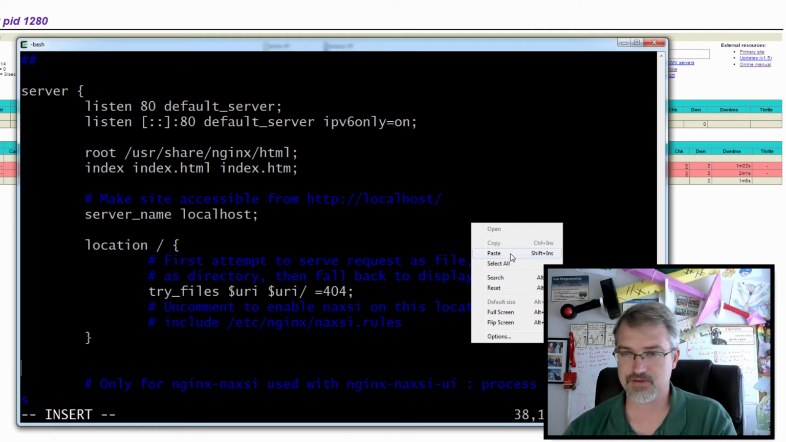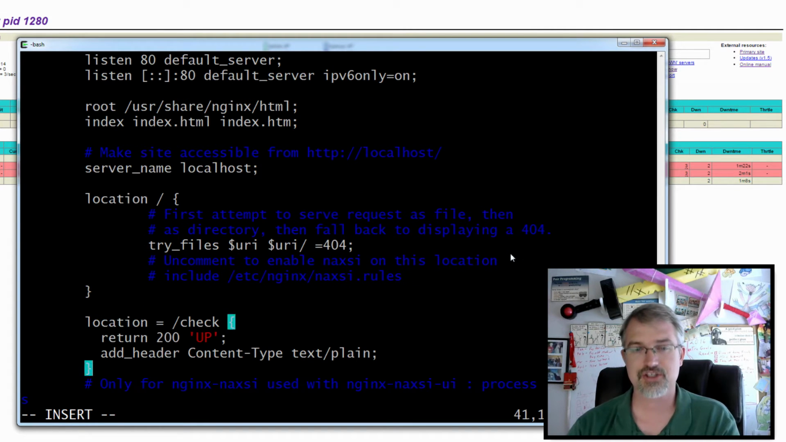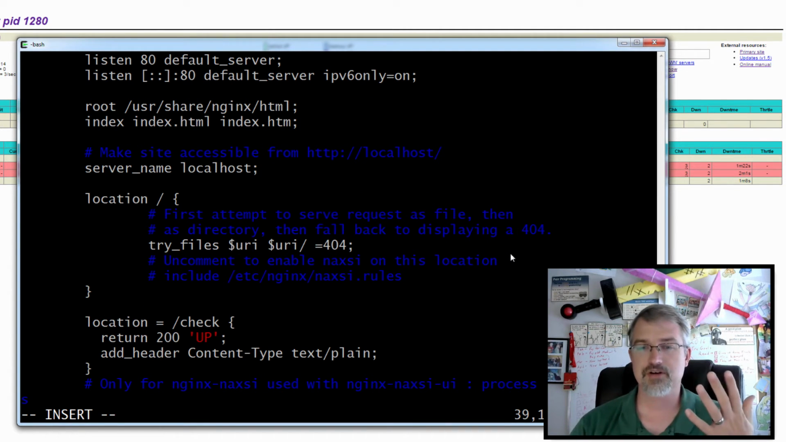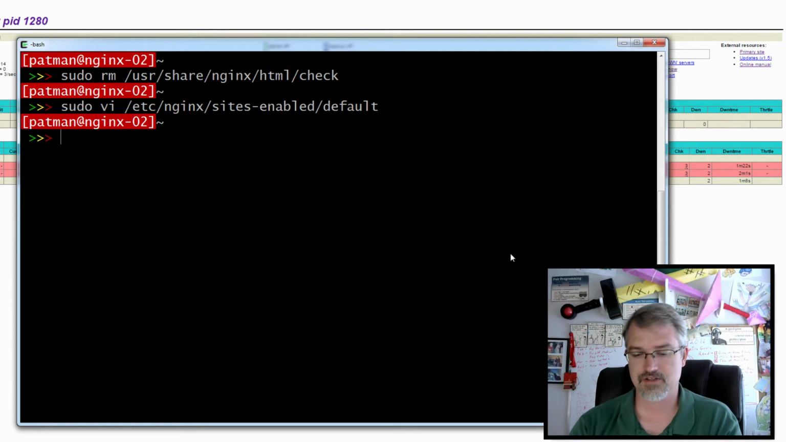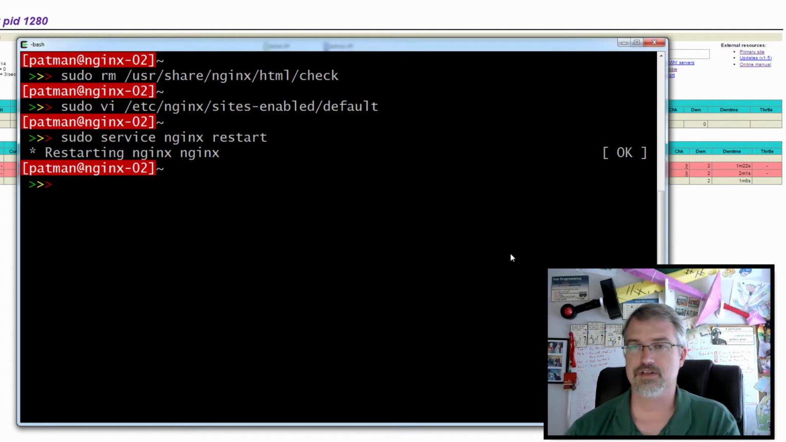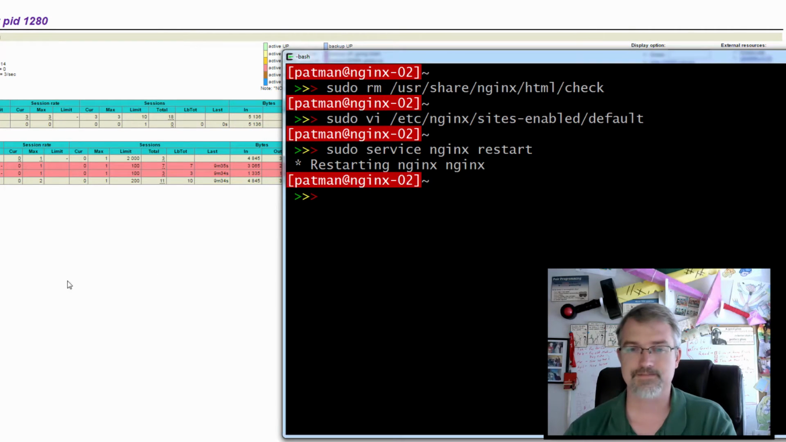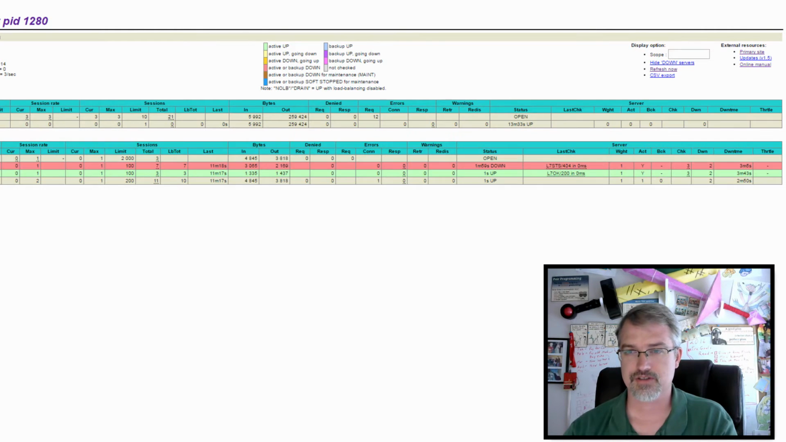I'm going to add a specific location that if they hit /check, it'll return 200, and it'll return this character string, just up, UP, that's it. And it also adds this header, text/plain, so it'll make sure it'll display, basically. So I'll save that. And I should be able to do a sudo service nginx restart. And we're restarting on box 1. And now it should see it.